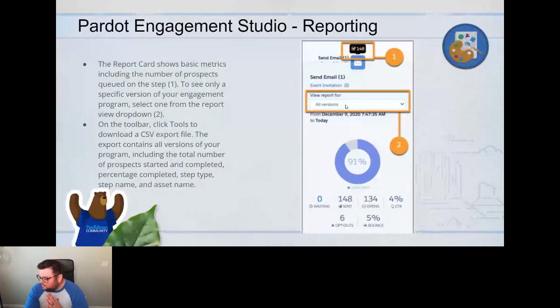You are able to see the number of prospects. If there are prospects currently waiting to be processed through this step, it tells you. It also gives the aggregate number that have been sent starting from, in this case, December 9th, the number of opens, the average click-through rate, number of opt-outs, and the bounce rate in aggregate.